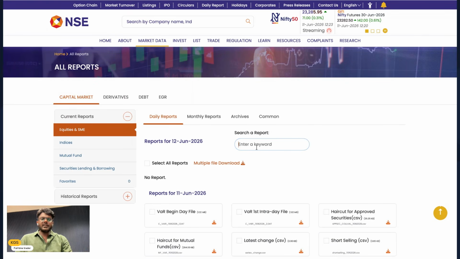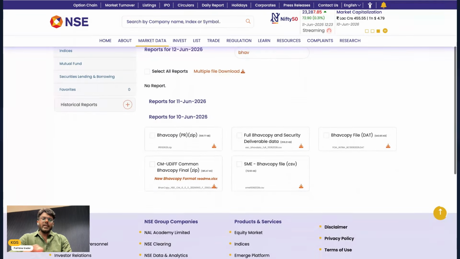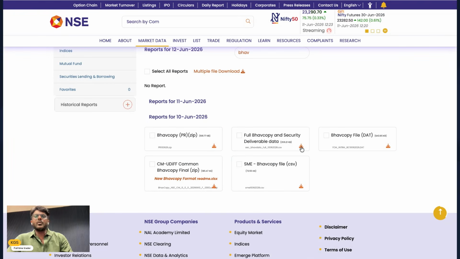Here, enter the keyword. Just type Bhavcopy. As soon as you type Bhav, you can see reports for 10th June. As soon as the market closes, this data will probably be available after 6 p.m. So after 6 p.m. every day, you have to go to the reports, search for Bhavcopy, and download this one, full Bhavcopy and security deliverable data. Just click on it and it will be downloaded.